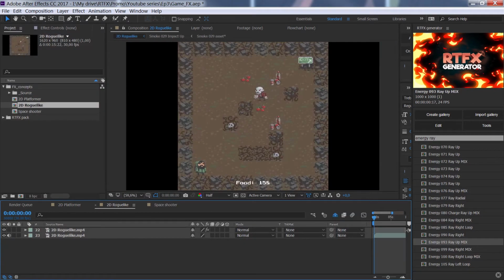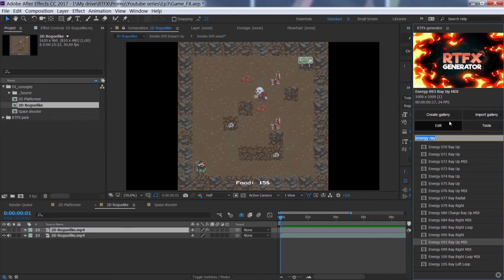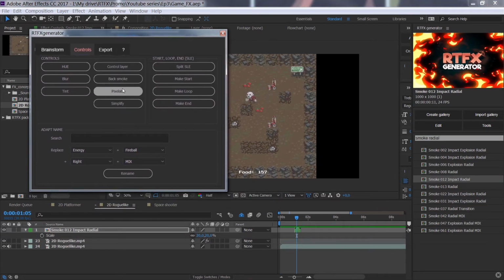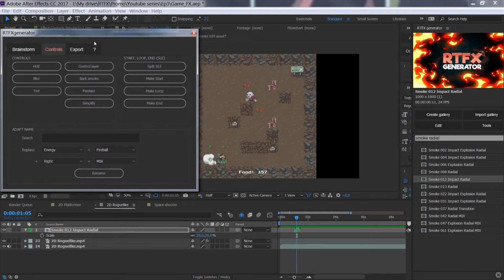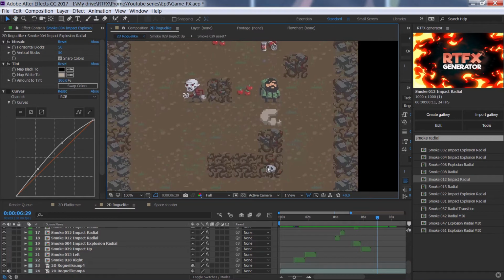Now let's move on to another example. It's 2D roguelike. Visually, it's stylized to pixel graphics, which is why I'll take the RTFX Generator pack animations and adjust the settings in a way that they'll look just the same. It's super simple. Go over to Controls and press Pixelate. Wow, not bad at all. Now let's see the result of what I just did.